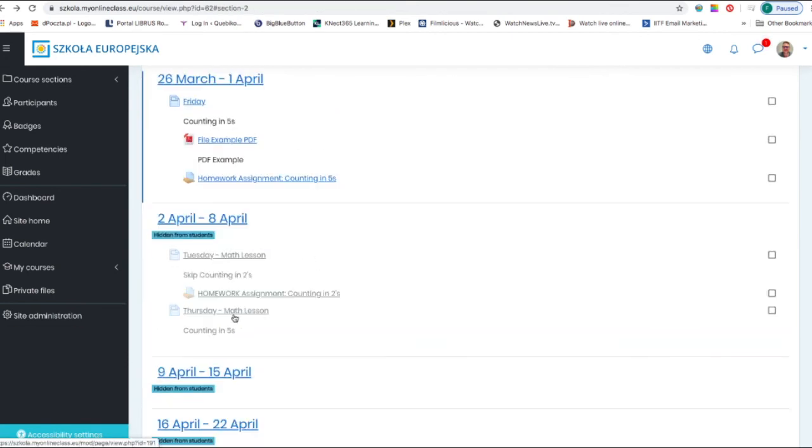Okay, there is our Thursday math lesson. All we now need to do is add the homework assignment for counting in fives. I'm not going to do that because you can just go back. It's exactly the same process as adding the homework assignment for counting in twos. You will now just do it for counting in fives.